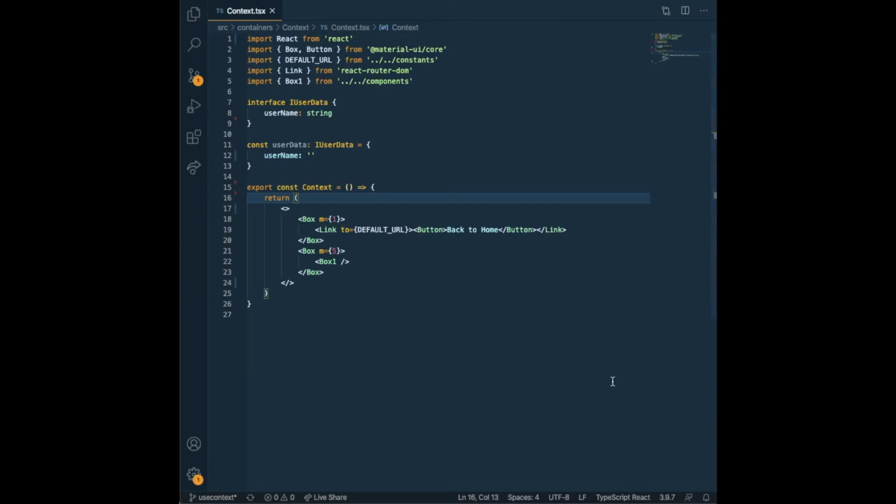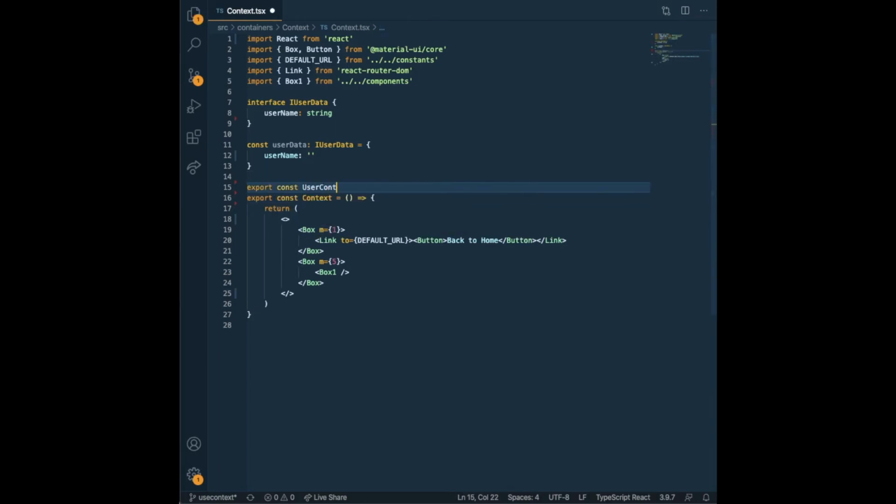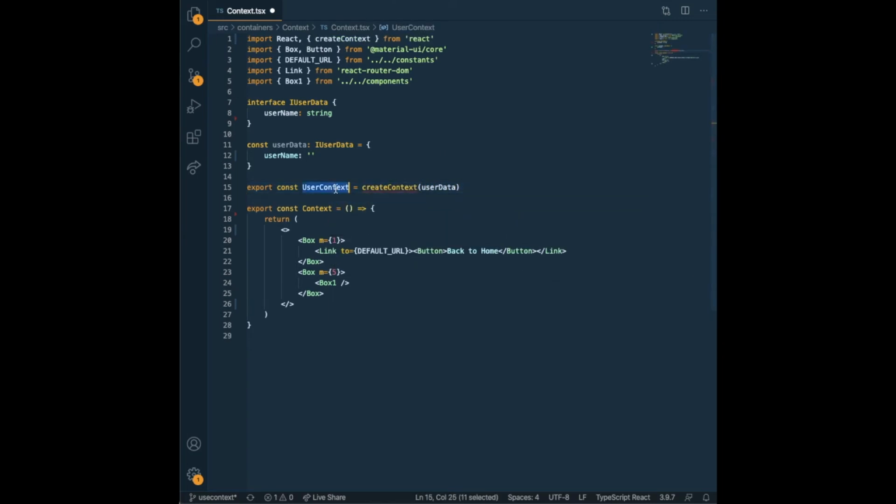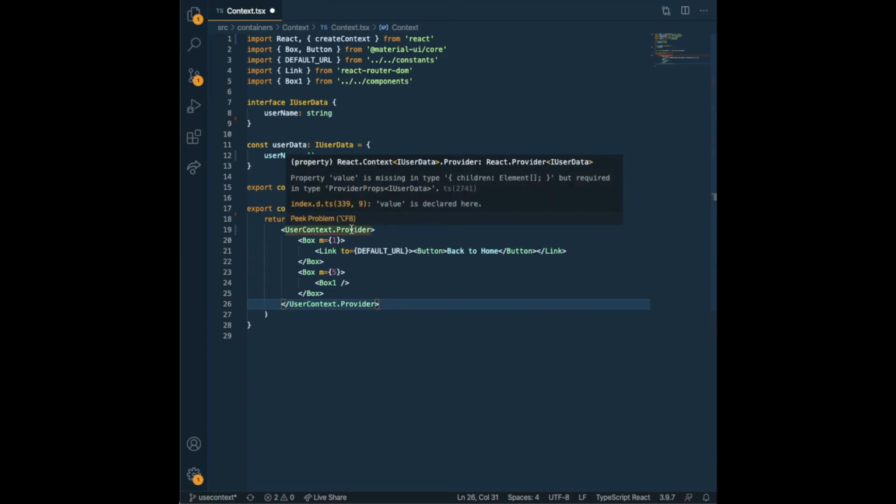So I have this mock user data in this container called context, which returns box 1, and I'd like to consume this user data from box 3. So let's start by creating a context object using React.createContext first. We can also pass the default value over here, and this returned context will give us access to the provider. And no need to pass anything to box 1. Also, I'm not going to pass anything to box 2 as well.